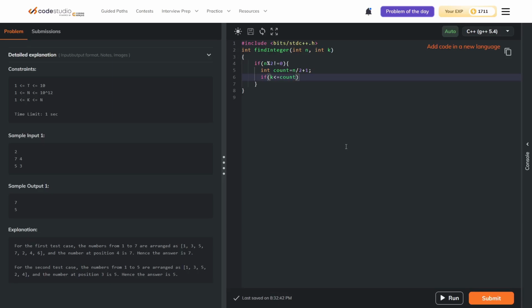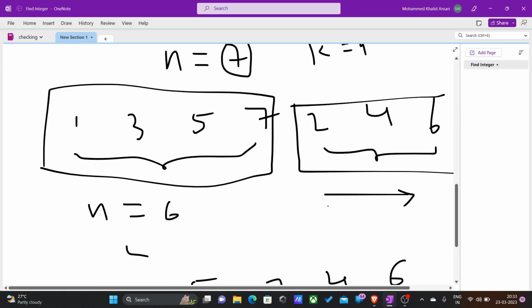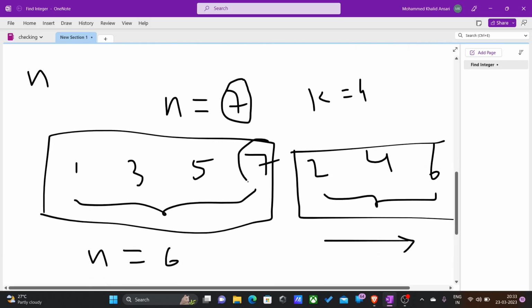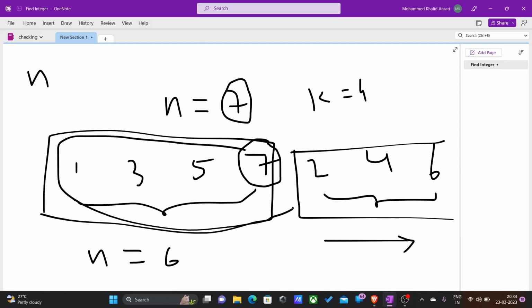If k is less than or equal to count, then what we have to return is 2 star k minus 1. Okay, let's say they have given k value as 4, so we'll return 2 into 4 minus 1, which is basically 7. So this value will be returned, since count in our case is 4 and k value is also 4, so it lies in this range, so we have to return in that way.